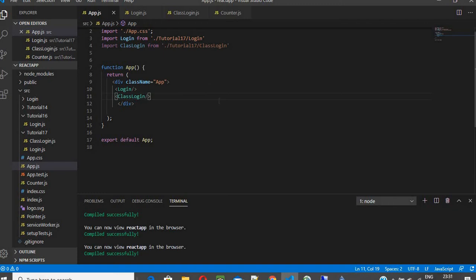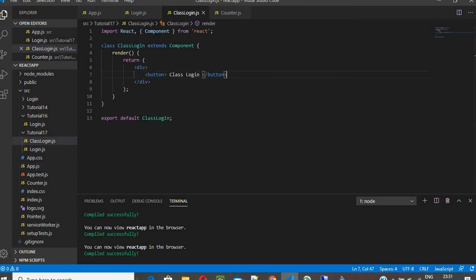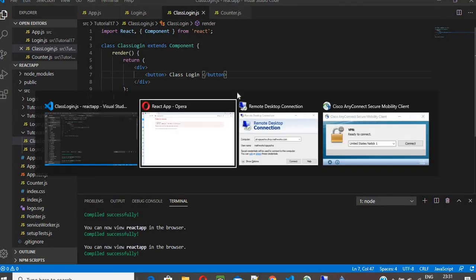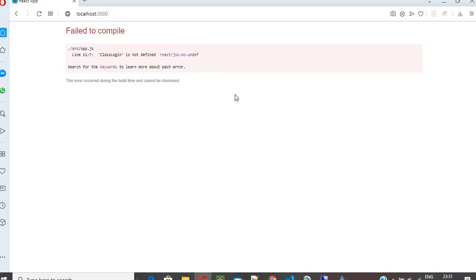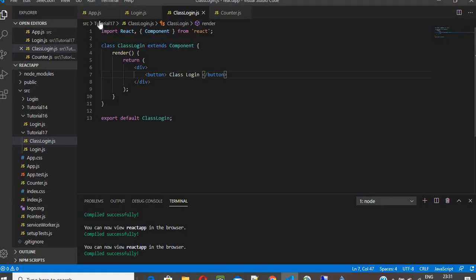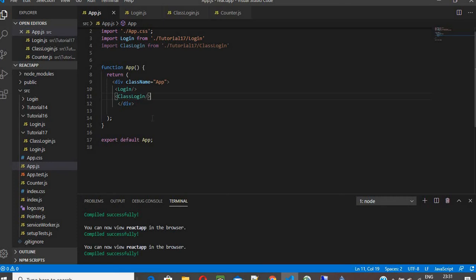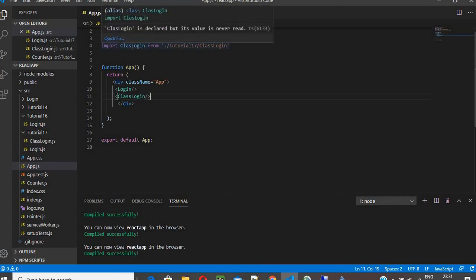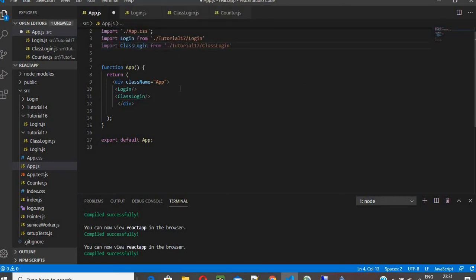So right now I imported this, and in the class login I have mentioned a button class login. So let's see whether it is coming over there. It is throwing me some exception saying that in app.js line number... I refreshed it. Okay, so I'm going to take a look at the app.js, and over here it is saying, okay, I have not mentioned the class over here. The spelling mistake is there, and hence it is showing.